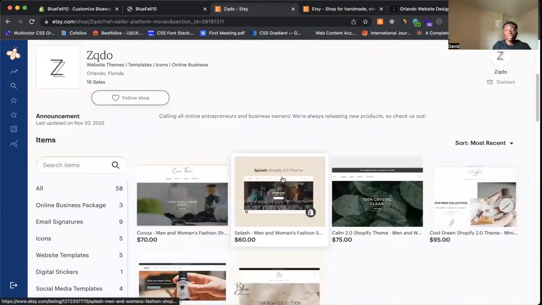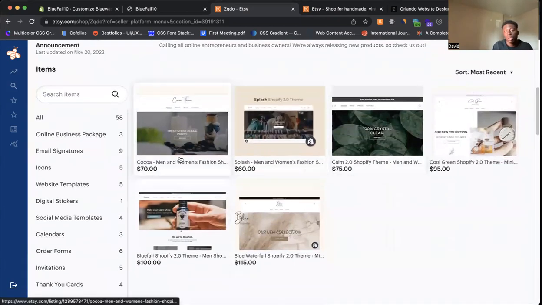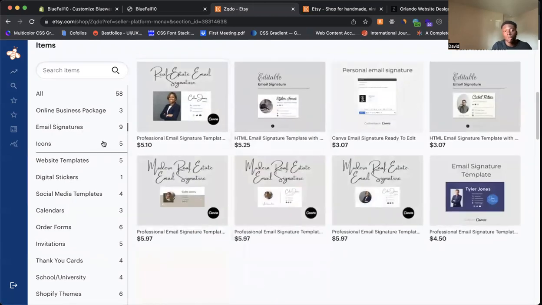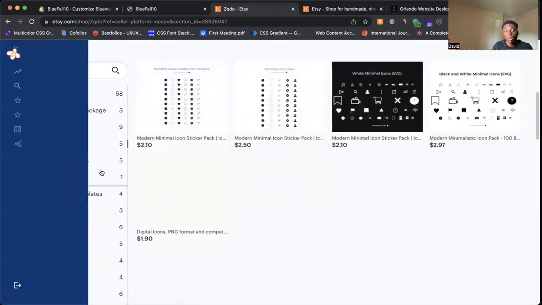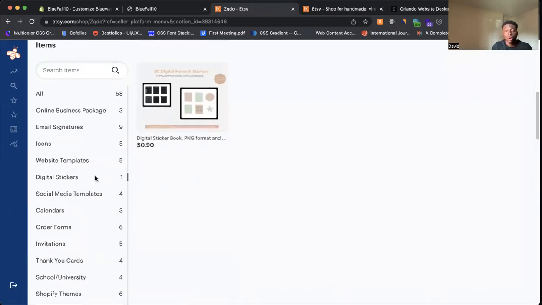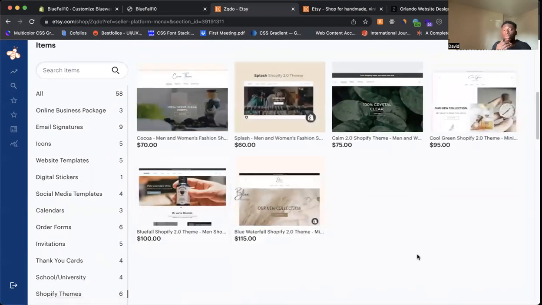But how it works is you can create new listings. These listings can be shown in your store. So you see my store, I have 58 listings here. The good thing about Etsy is you can put things in categories. So like here I have email signatures in a category, icons in a category, website templates in a category, stickers in a category, calendars in a category, Shopify themes in a category. So you can put things in categories to make it easy to use.